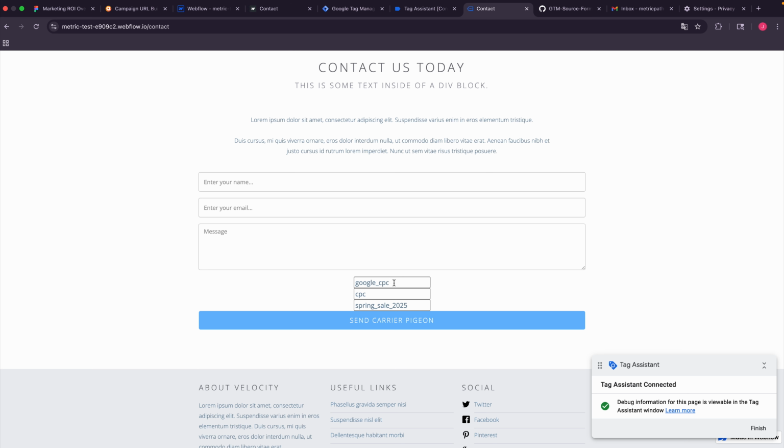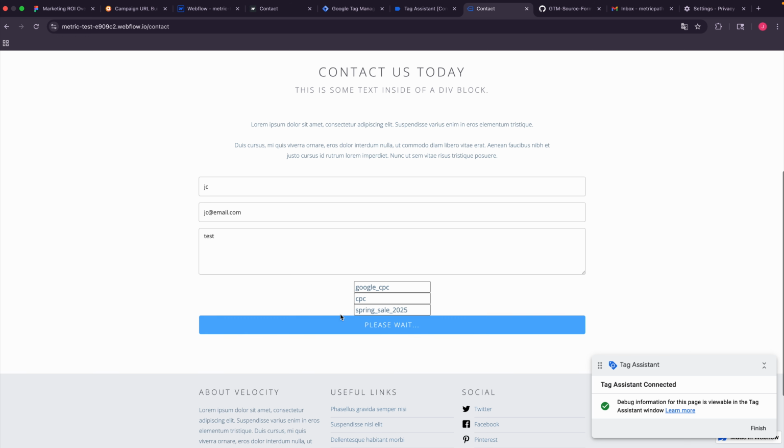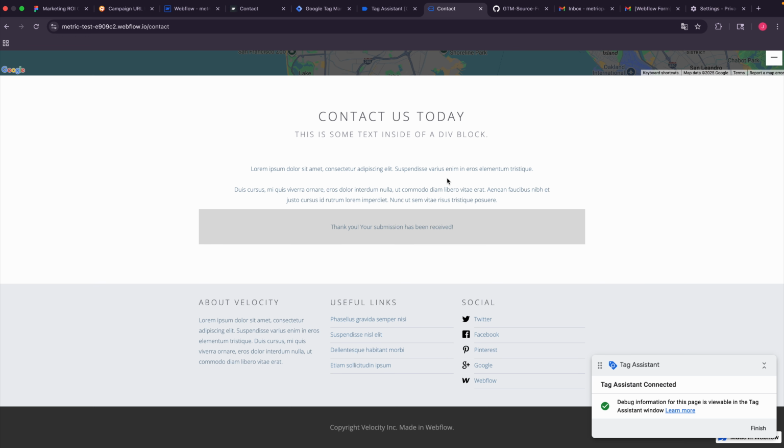We have Google CPC. Or it should just be Google. I think that was an error on my part. Then we have CPC, and then we have Spring Sale 2025. So I'm just going to put in some test data here. We're going to submit the form. So we submitted our form.